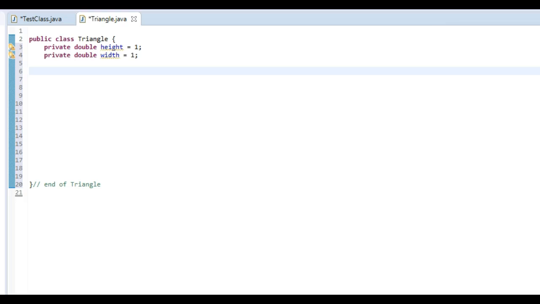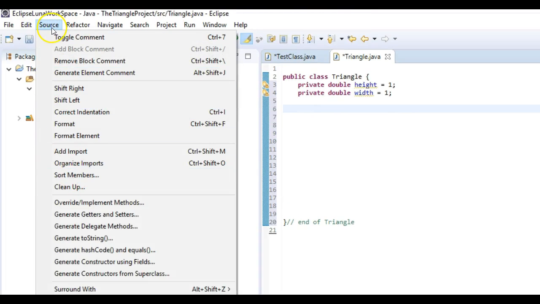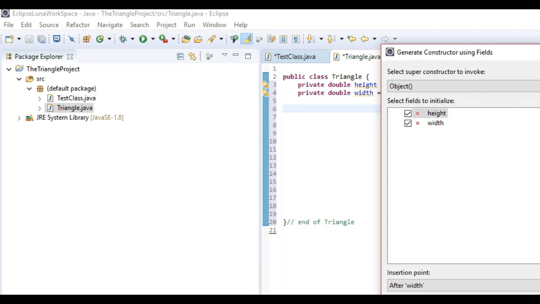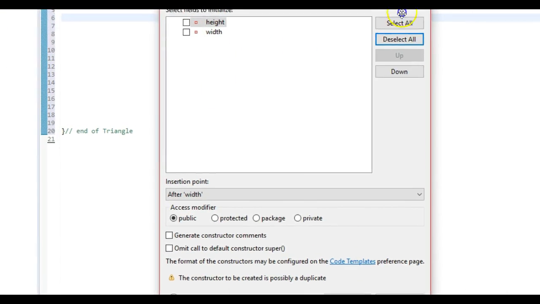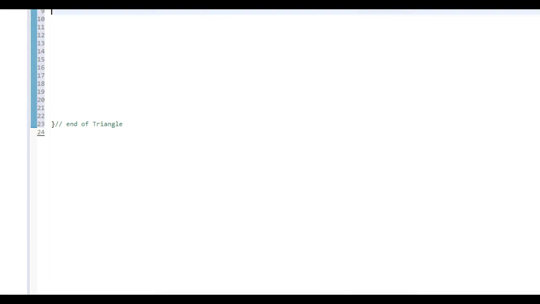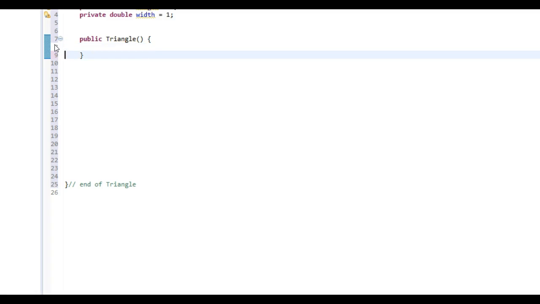Next thing I'm going to do is generate the no-arg constructor. I do not need to use source to do this, but just to demonstrate, I'm going to generate constructor using fields. I'm going to deselect the fields, no checks, and say OK. And there is a no-arg constructor. I don't need that call to super, so I'll get rid of it.